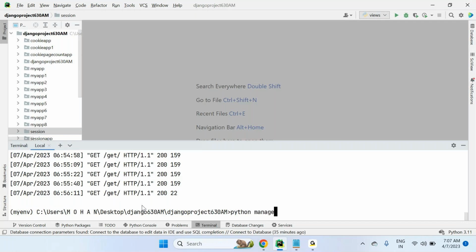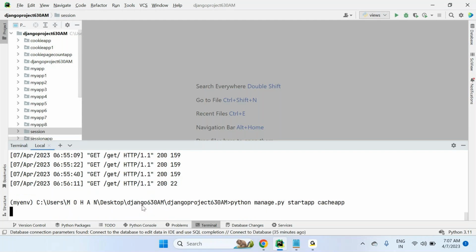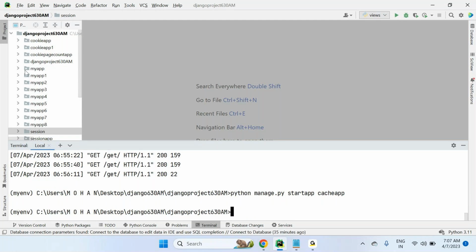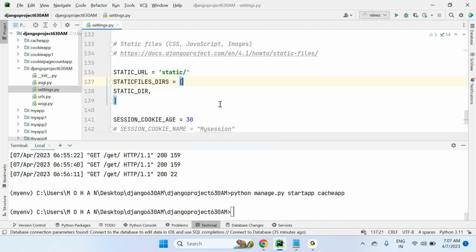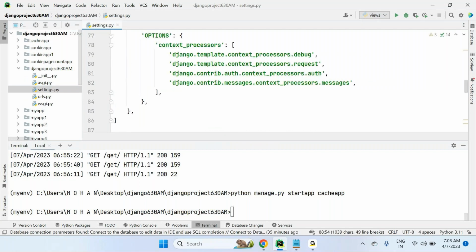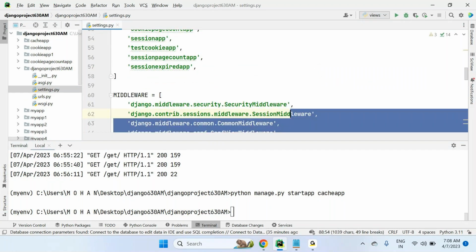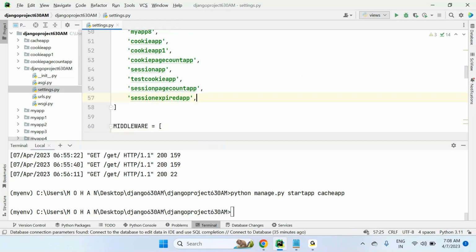So I'm creating my application: python manage.py startapp cacheapp. What is the application name? cacheapp. Once you have created the application, go to settings.py and include this application under INSTALLED_APPS. So I'm including cacheapp into INSTALLED_APPS.